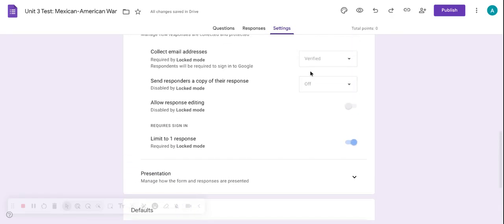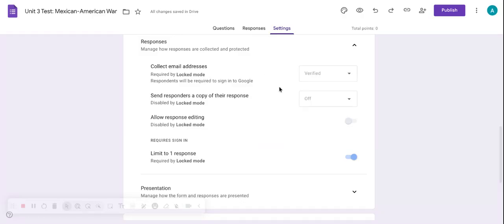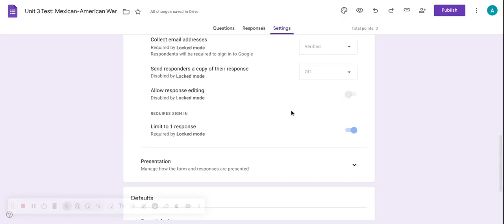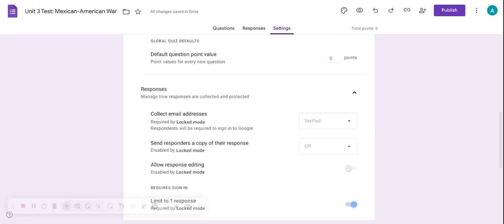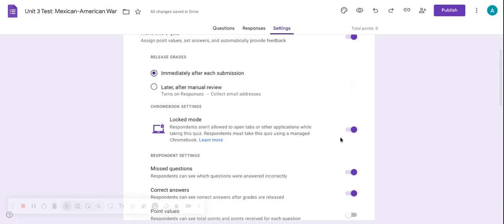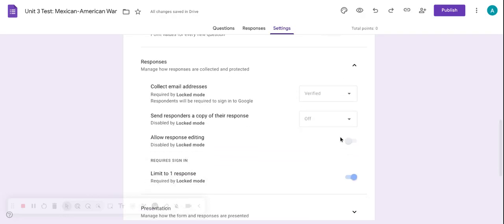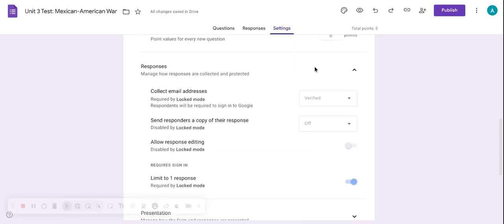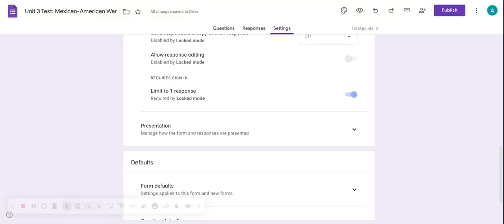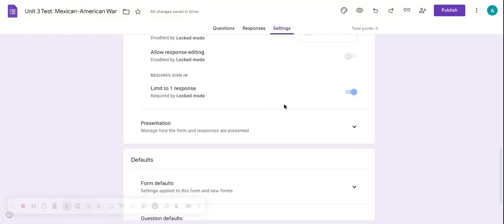You can click responses here, and it will send me a copy of who posted that. If I don't have this in unlocked mode right now, they don't always have to give me their answer, and it'll come through as anonymous, but locked mode and quiz mode immediately send me their name and their email address of who answered this. Locked mode also limits it to one response, so they can't go back and retake it.